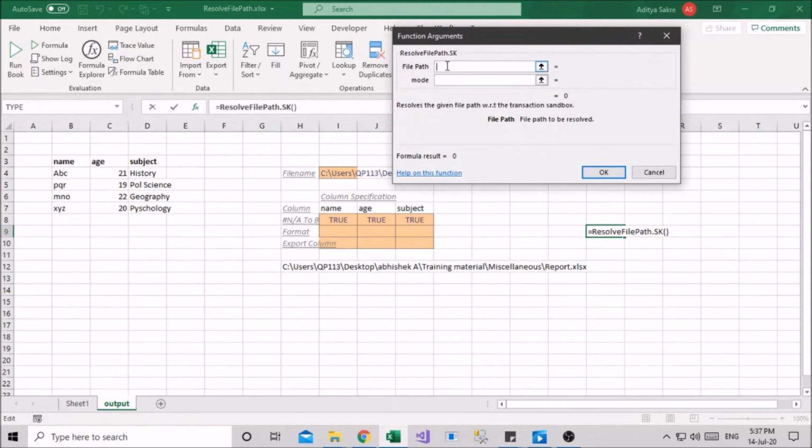The function has two arguments, file path and mode. In the file path argument, enter the file path or give the reference of the cell for which you want the temp folder path. In the mode argument, there can be two values, that is read or write. Use read if you just want to read the file. Use write if you want to alter the file.